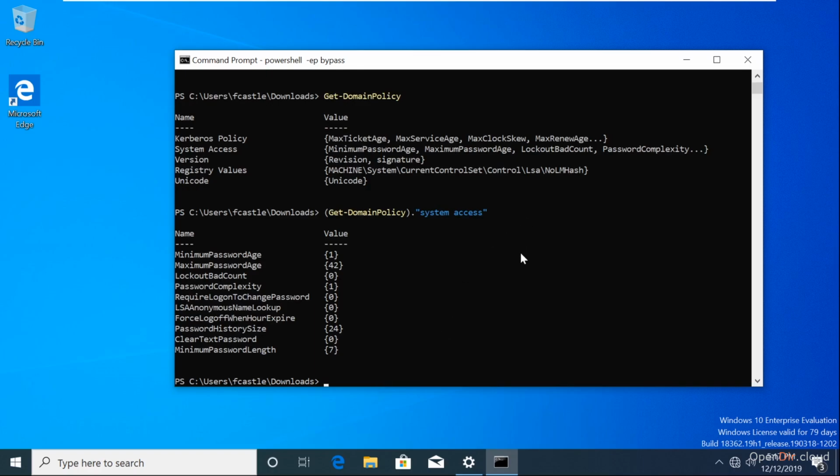Well, this tells us a little bit about the policy here. We can see that the minimum password age is 1 day. The maximum password age is 42. We have lockout counts of 0, meaning it's not set. Password complexity of 1. You can look through here and see, what's the minimum password length? 7? Okay, so now I know that the minimum password length is 7.